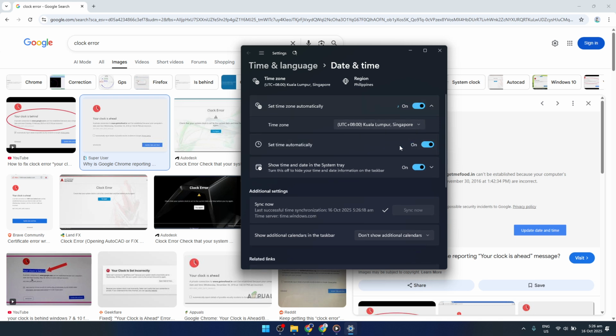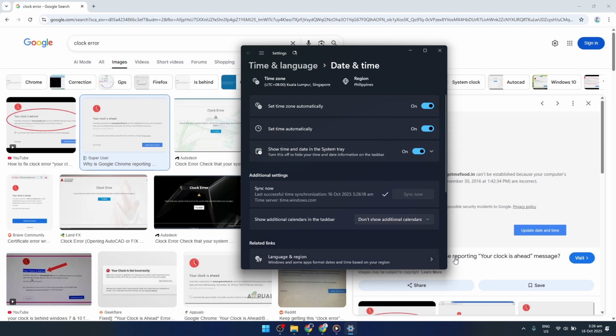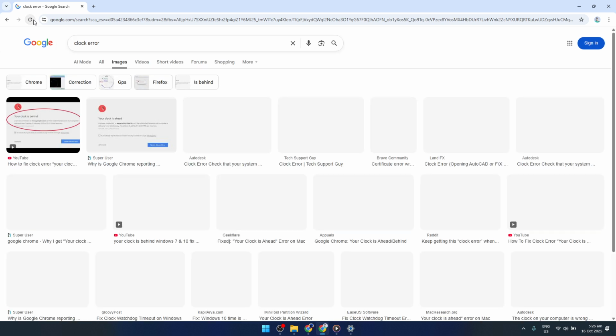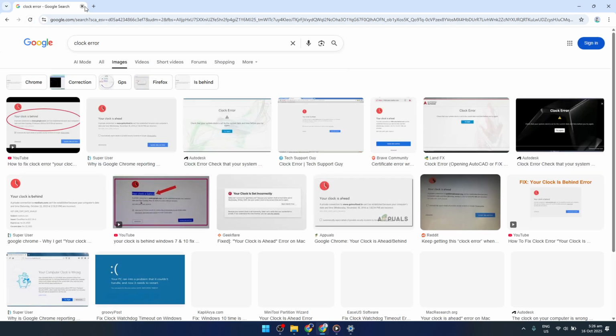Once you've synced up your clock, double-check to make sure it now displays the correct date and time. It should match your current local time. If it looks good, then you're almost done. The final step is to restart Google Chrome. This is important because it allows Chrome to refresh with the newly updated system time settings.